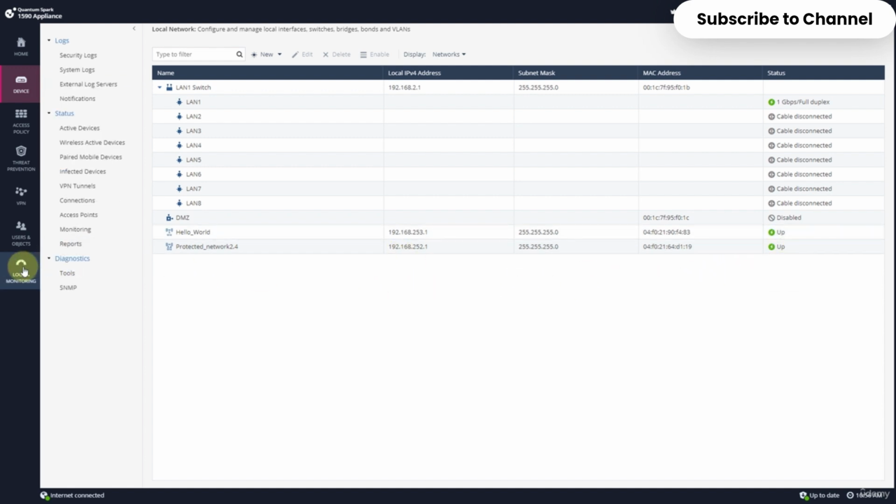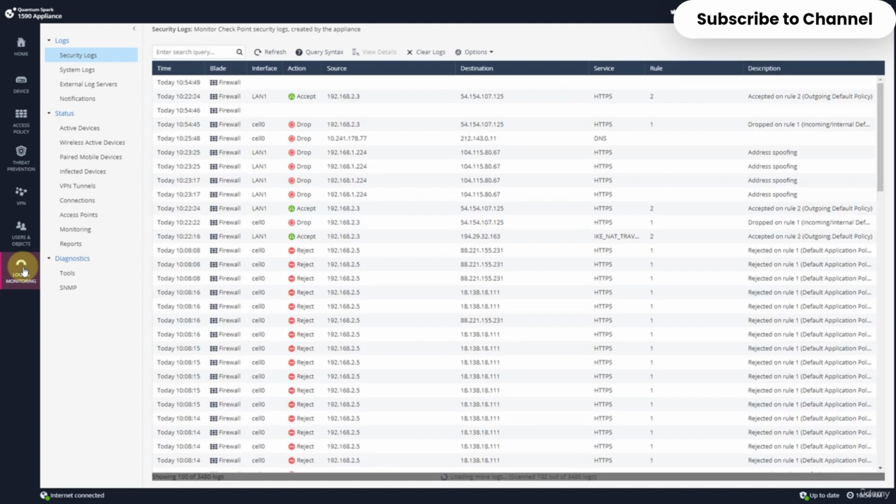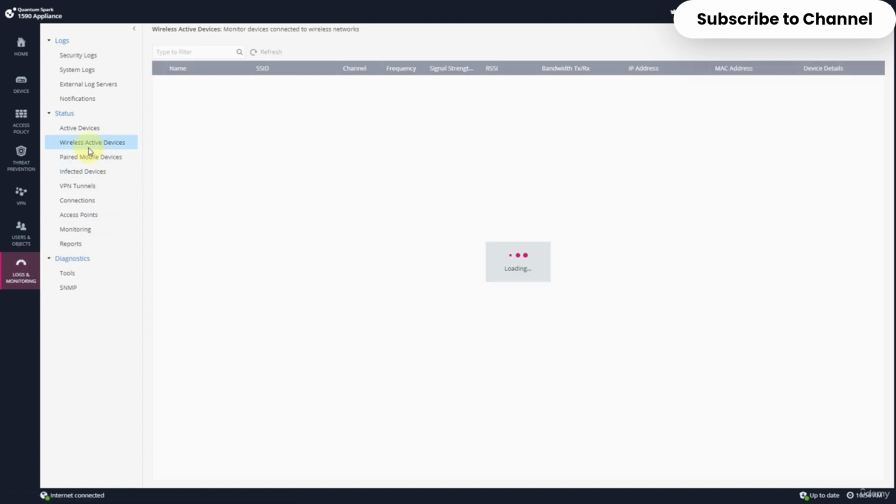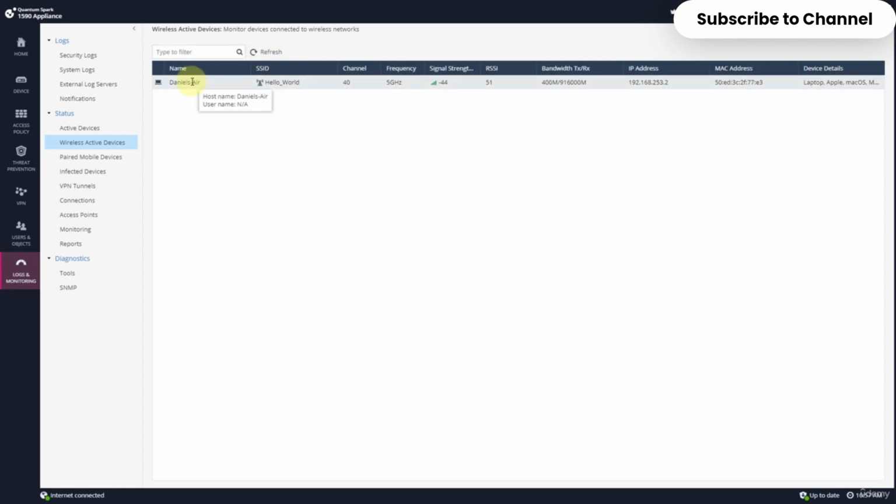And if I go to logs and monitoring, under wireless active devices, I'll see nothing. So let me go ahead and add a device. I've connected my personal computer to the wireless network. So I'll hit refresh. And look, there's a new device on the network. Daniel's Air. The network that it's connected to, the channel that's being used, the frequency, the signal strength, and everything. It detects that this is Apple.